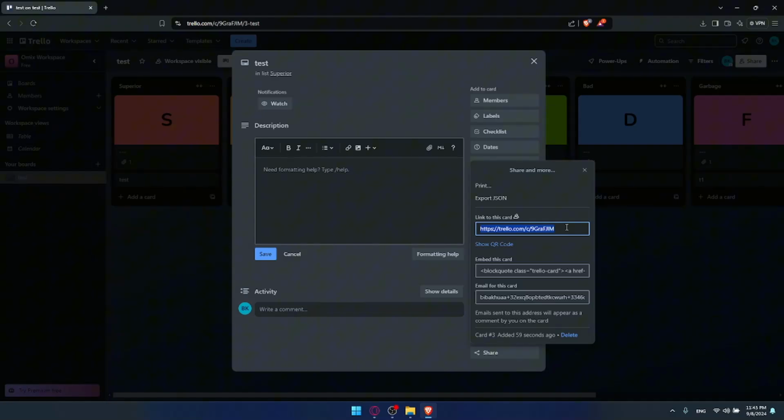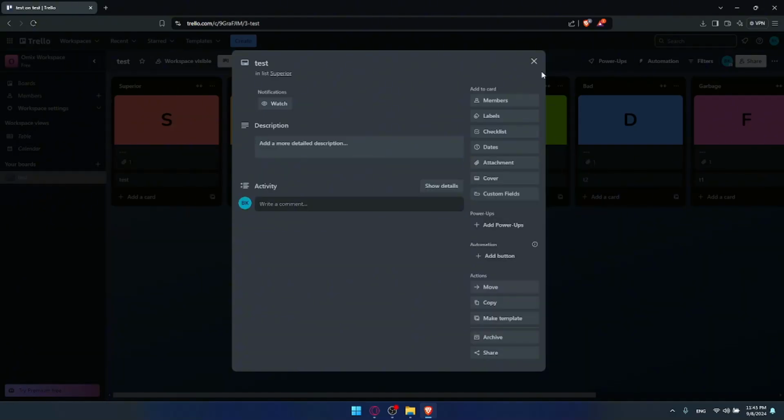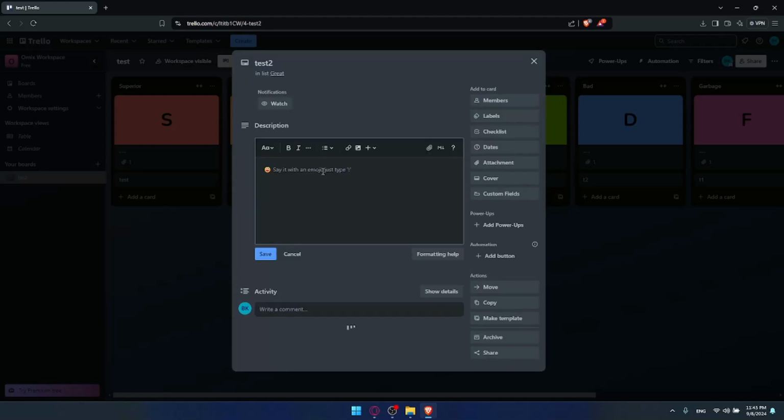As you can see in here, all you need to do is go to the second card. Of course, after you copy this link, so just go and copy it. Then go to the second card, click on that card. And in here, once you open it, in the description or the comment section, you can paste the link to the first card, and this will create an internal link between the two cards.